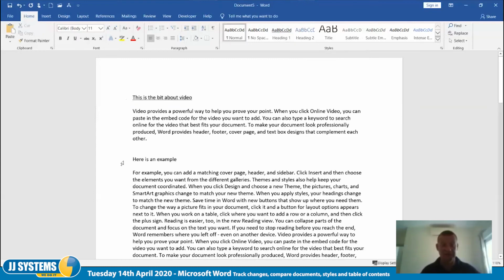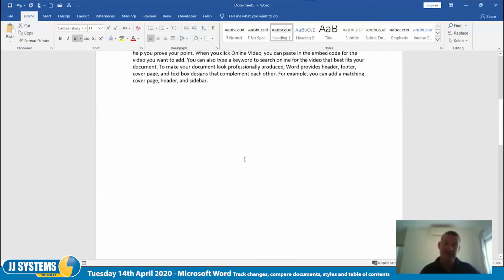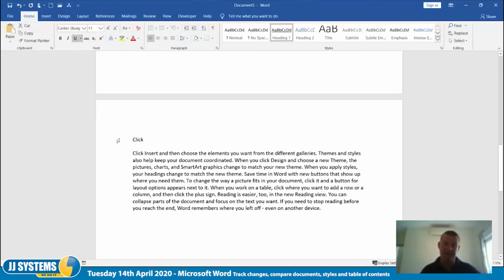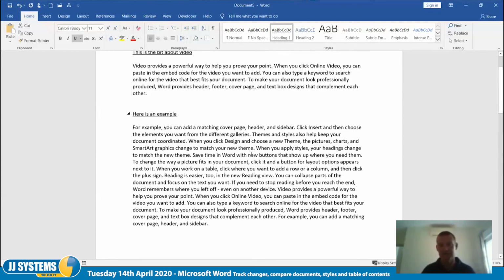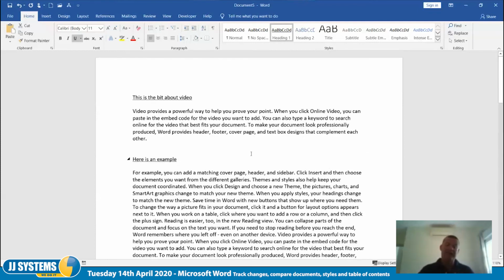So I can go through and say, right, that's a heading 1. Then click on this one, that's a heading 1. And then down here, that's a heading 1. Now you can have heading 2s, 3s, etc., and that gives you sub-levels for your table of contents.